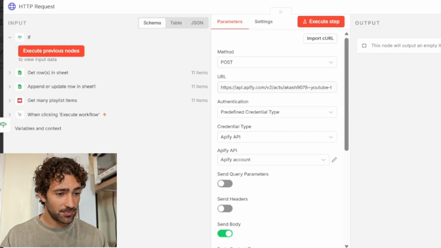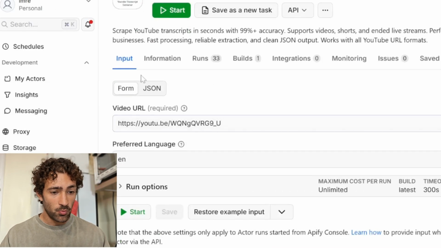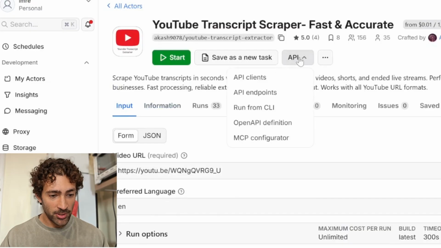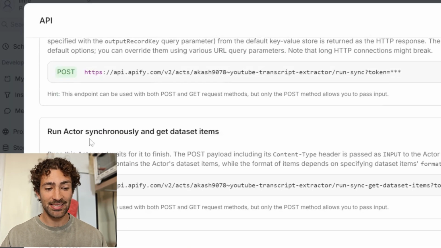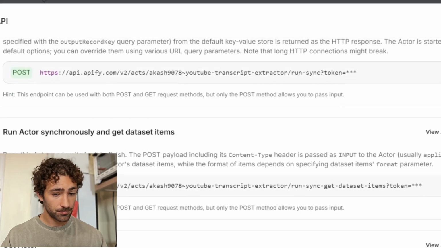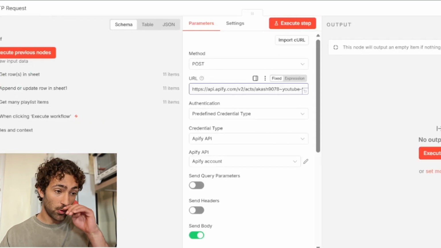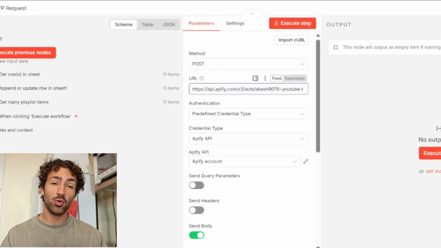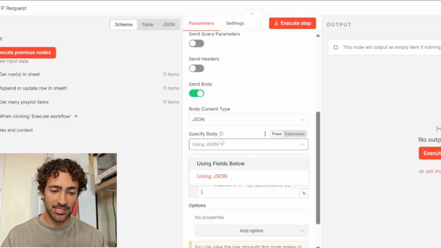Now, once you've done this, if we come back to the actor, we want to take the API endpoint. Go to API endpoint, and come to run actor synchronously and get dataset items. Copy this, and note that it is post. So copy this over and put this into the URL here of your HTTP request. Make sure the method is post, and then click send body and choose JSON, using JSON here. This way we can fill this in.